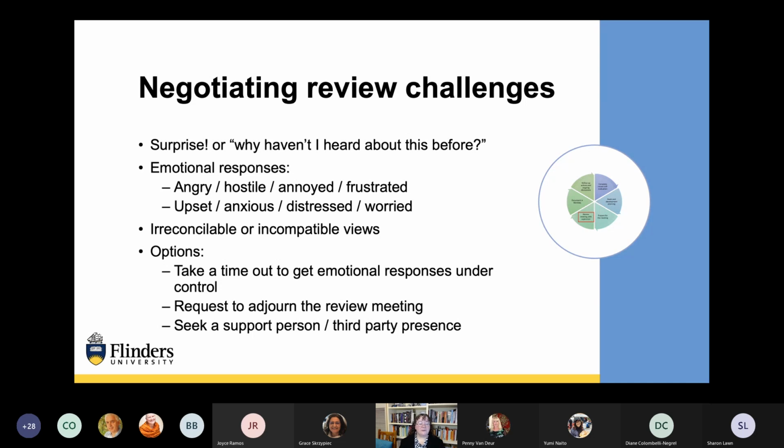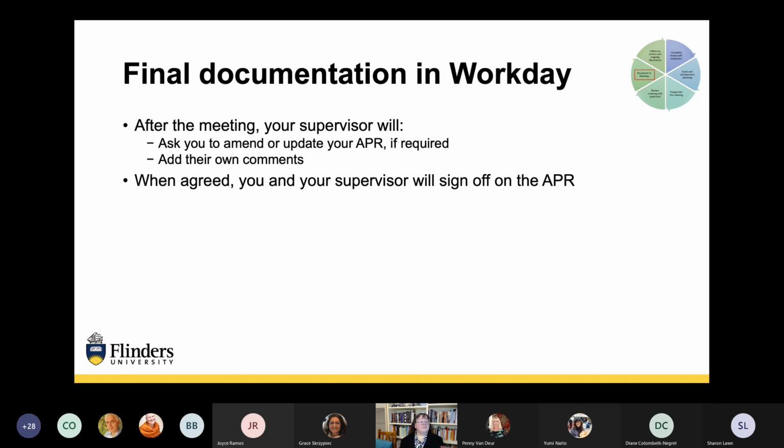You and your supervisor have agreed on your goals, your research plan, your development plan. The next step is to finalise the documentation. So let's have a look at that. So after the meeting, you've got your PDF template. You may be asked by your supervisor to amend or update it. There may be some changes needed, or you may need to just finalise a few things. That's okay. They'll add their own comments, and then once you've both agreed on it, you'll sign it off.